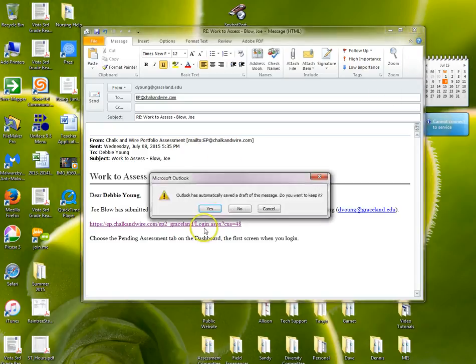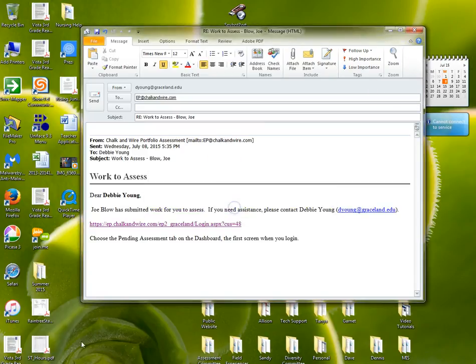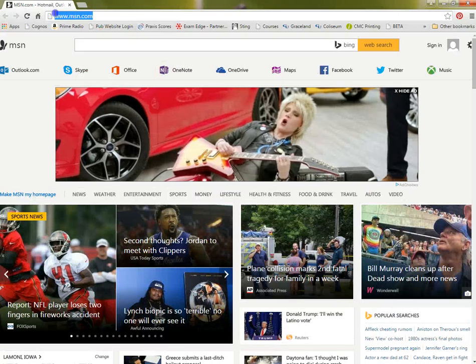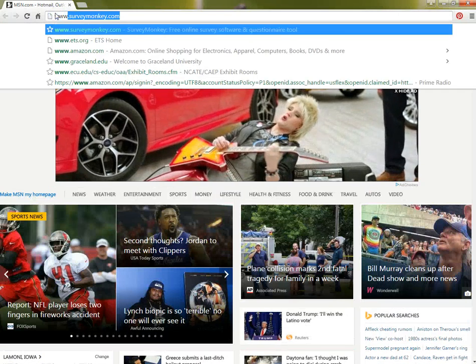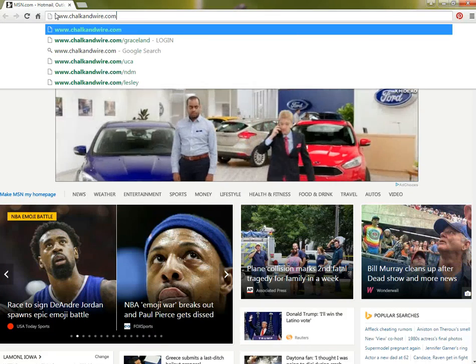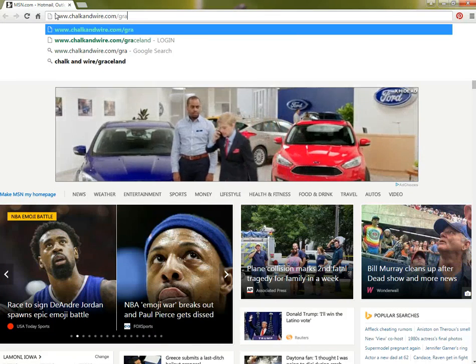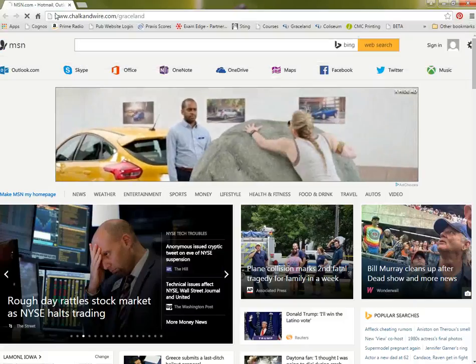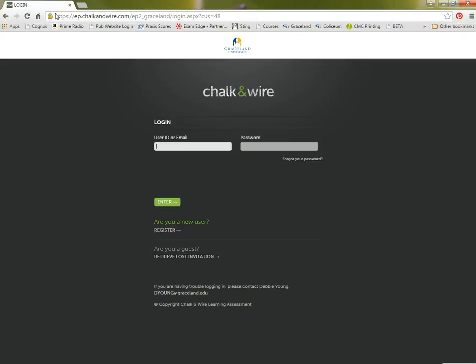It can be trashed, thrown away, and you can just bookmark in your web browser this address, www.chalkandwire.com, and then put a /Graceland at the end of it. This is the login screen. So just save this as a bookmark or a favorite, and you can easily get back to it anytime you want. So I'm going to log in as me.